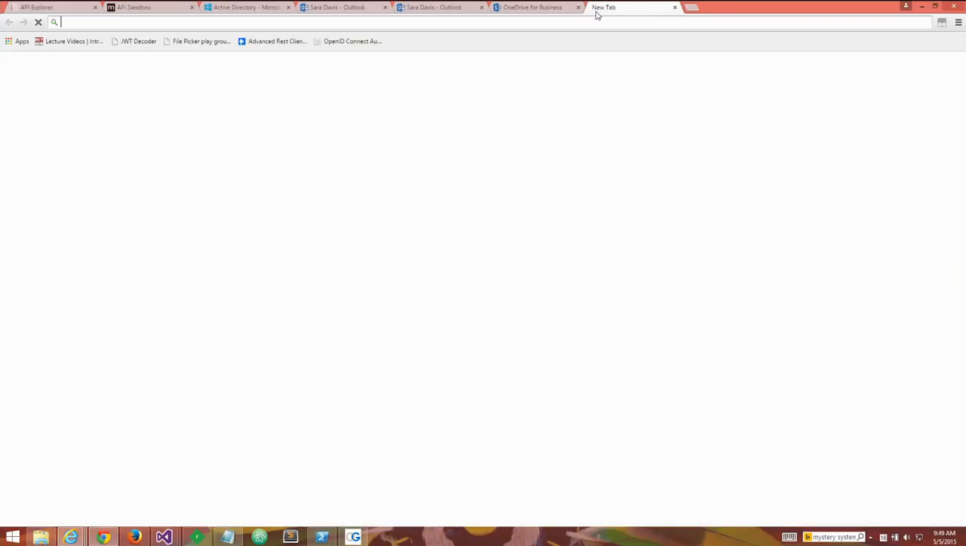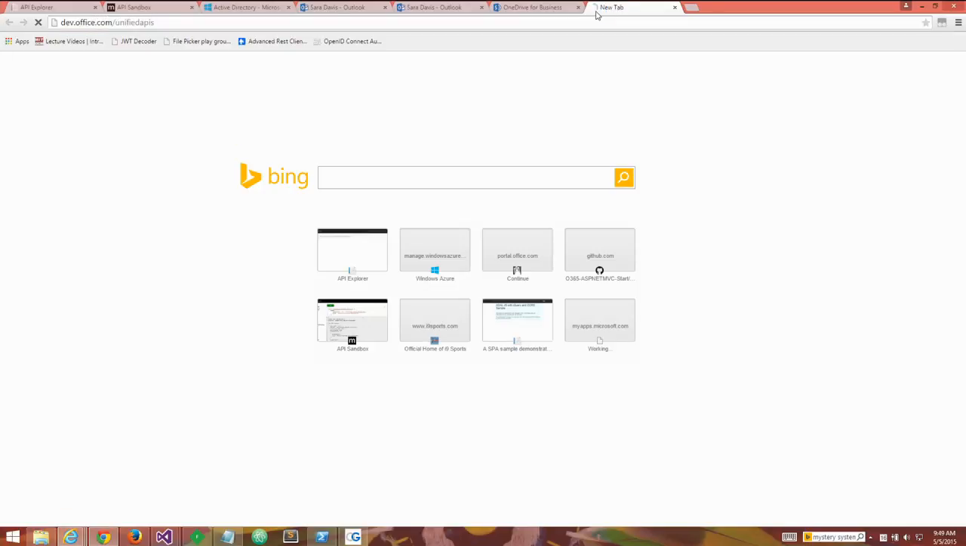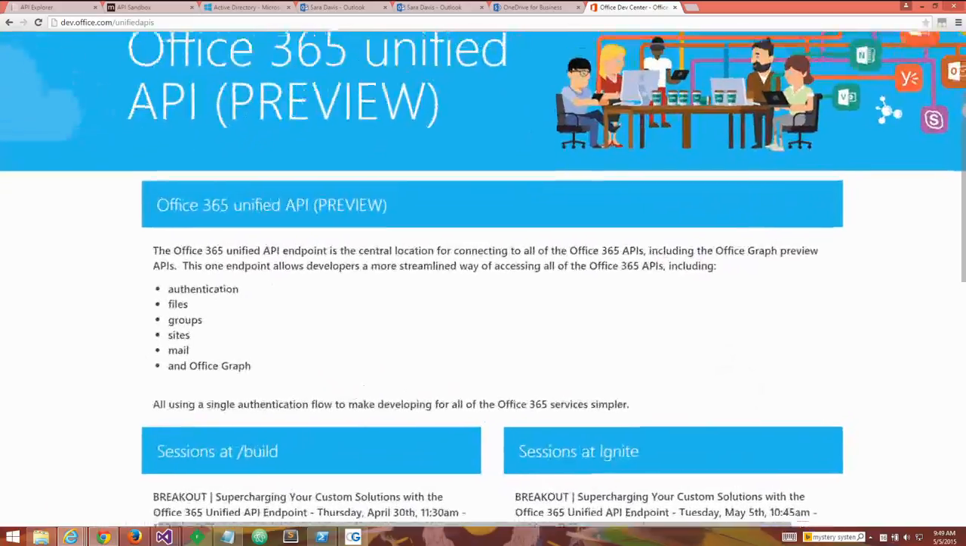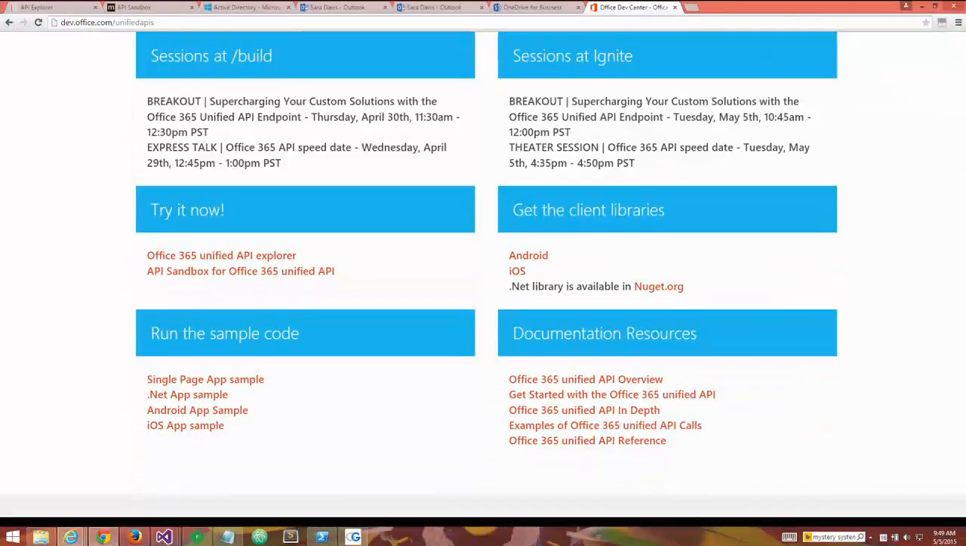And then, like I was mentioning, dev.office.com/unified APIs is the other place where you want to go and look for all this information around the sessions that we're having here: client library, sample code, and documentation resources. And basically being able to get to all the coolness of the API right away.